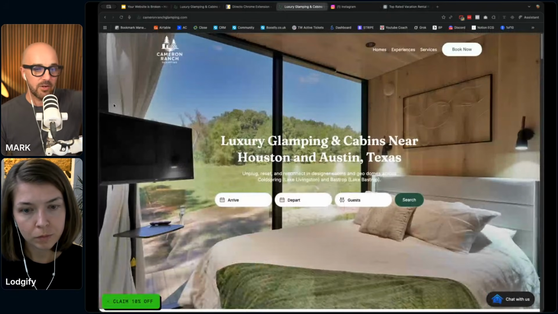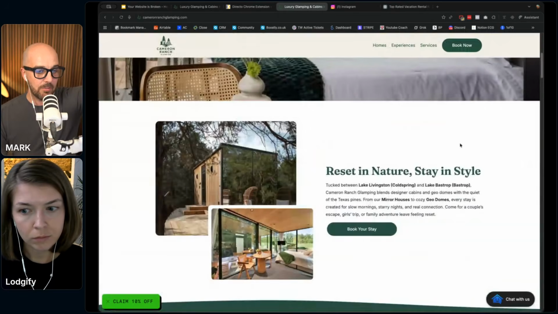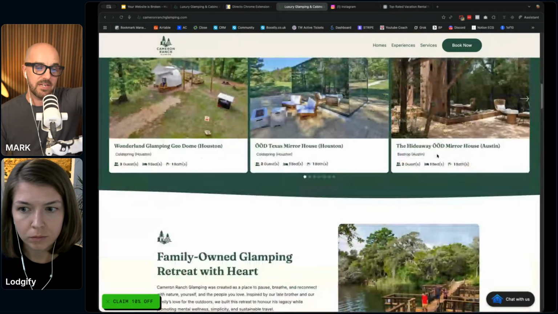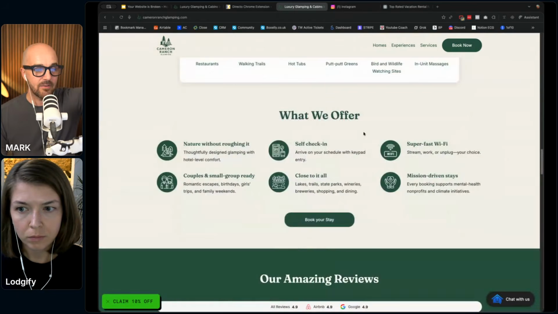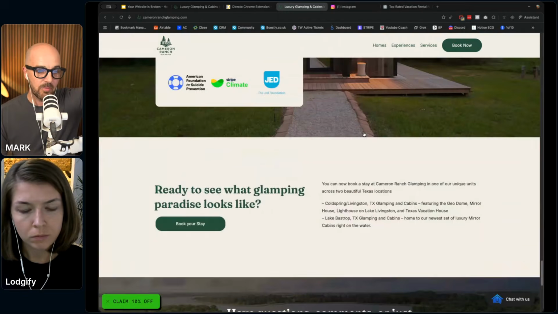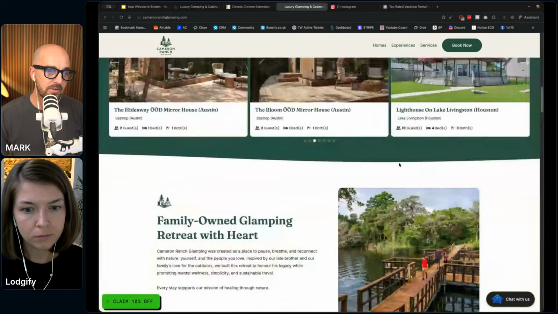Again, you can definitely do this. Nice big image like we're showing here. Clear book now button, which you can easily do. Have a little block about the business, about the property. Doesn't have to be the property's property. Again, amenities, what we offer, amazing reviews, Instagram, FAQ, and so on. Off we go. Again, it really is simple to do.